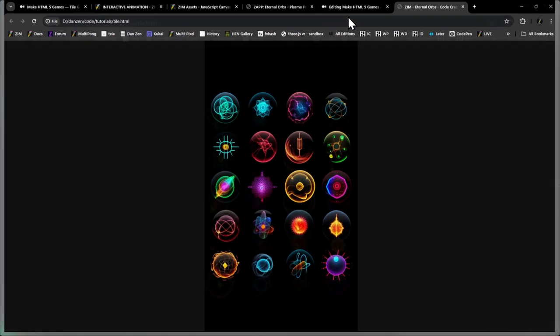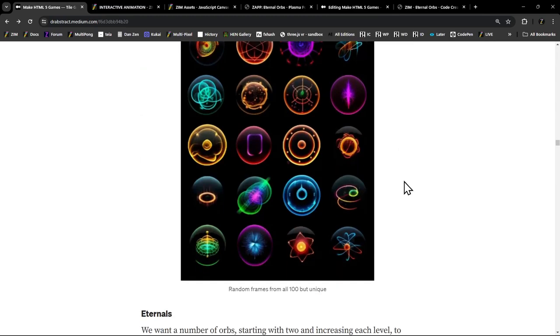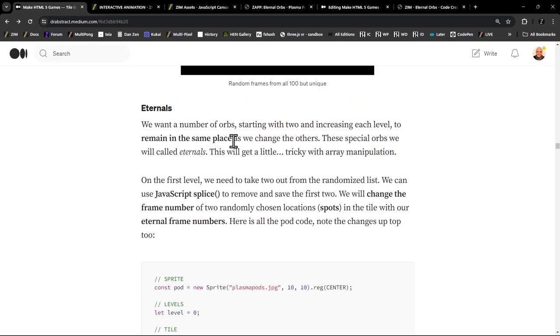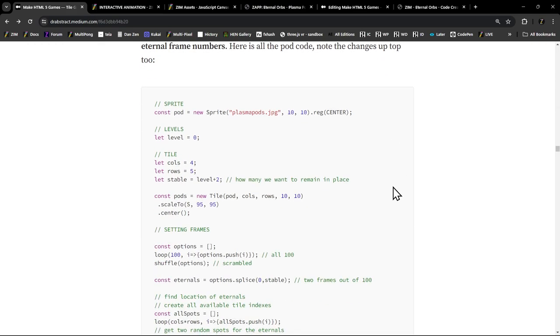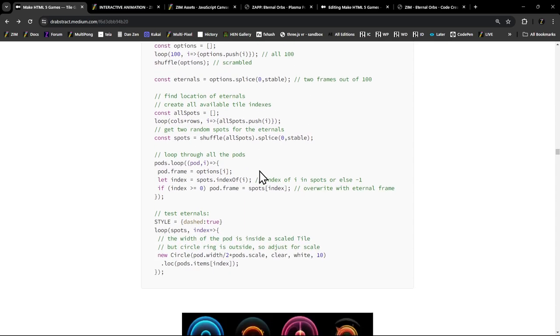All right, back to here. So now we have uniques. Eternals. Some of these need to be eternal. That's what we're calling it. So some that remain in the same place, we want to call eternals. And we've got a lot of array manipulation going on here. Here's setting up the eternals.